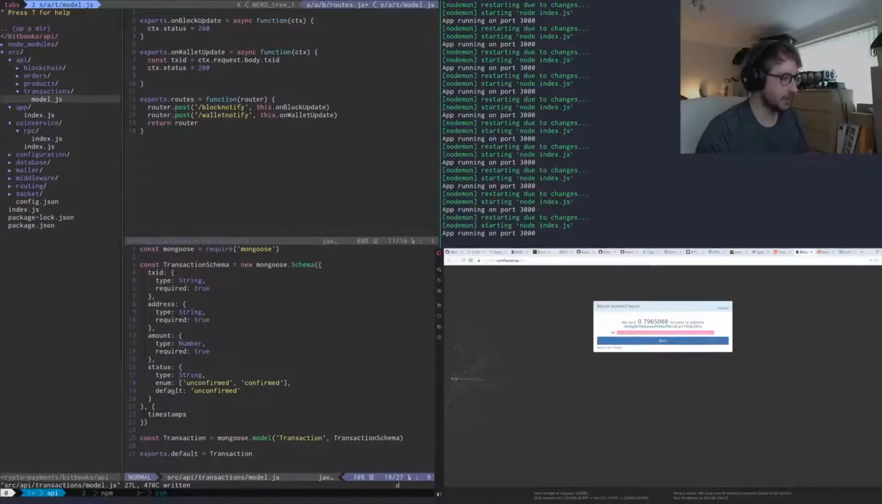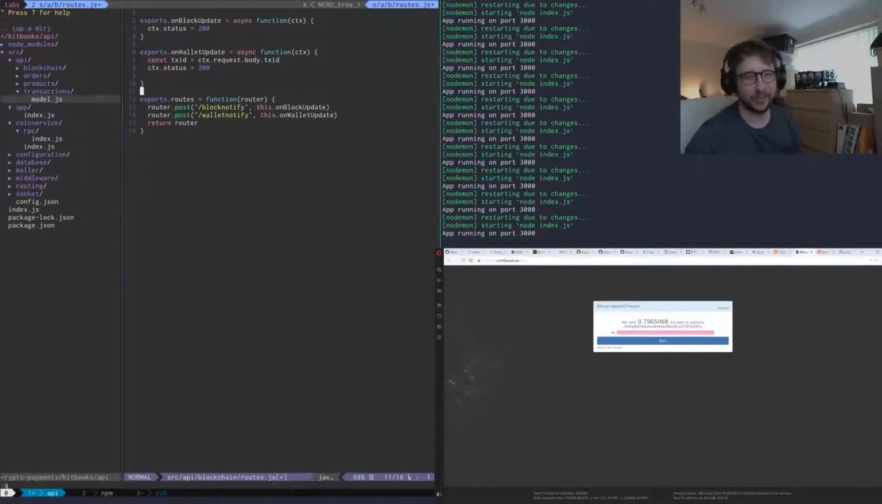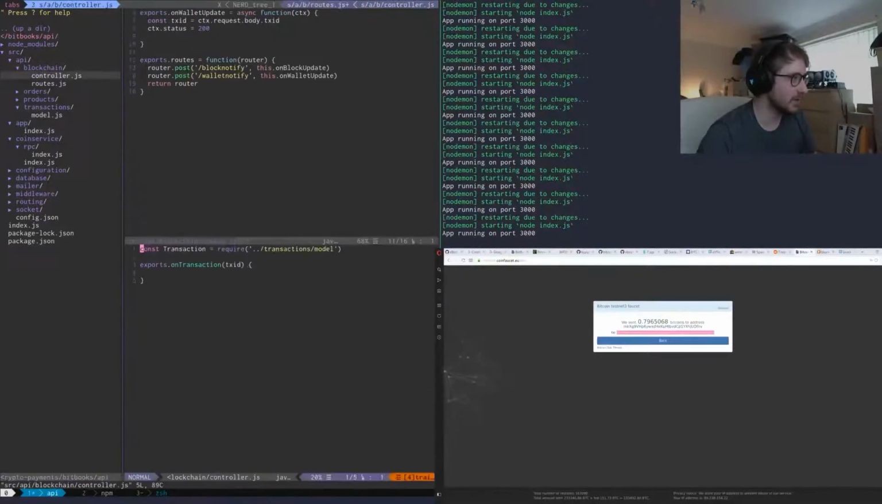Do we want default? I think required. True is better. Okay, so we've got our transaction model now, and this is just going to store some information that we don't have to keep broadcasting to the blockchain to get. So we get the transaction ID. We got transactions here. We want to do const order as well, equals require dot trans orders.